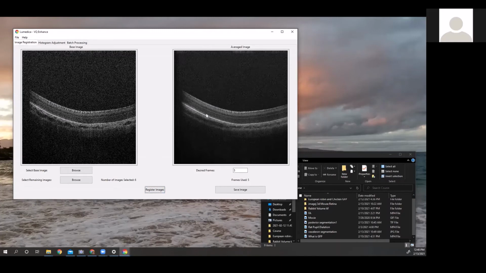I'm going to save image. There we go. Sorry about that, folks. Okay, before you do anything else, save image, just take a quick moment here, folks, to see the difference of what happens when you do averaging.